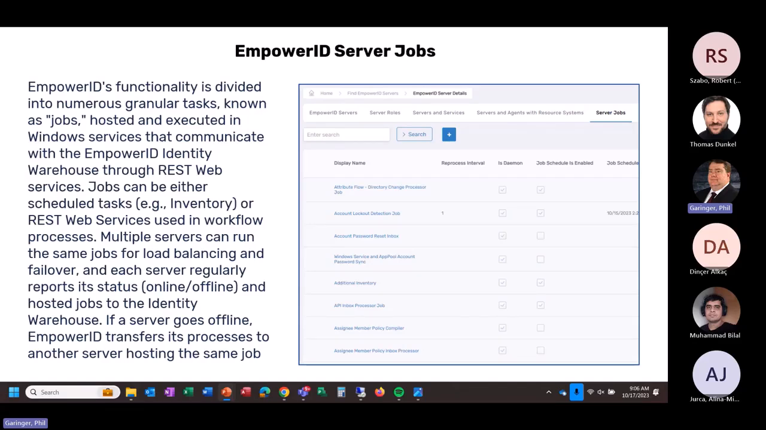It's the first place to look: is the job active? Is that job running? Is it turned on? Is it assigned to a role that server has? All right. So we're going to take a look at what those look like. And each of these jobs can either be just a scheduled task or a REST web service, and they're used in the workflow processes.